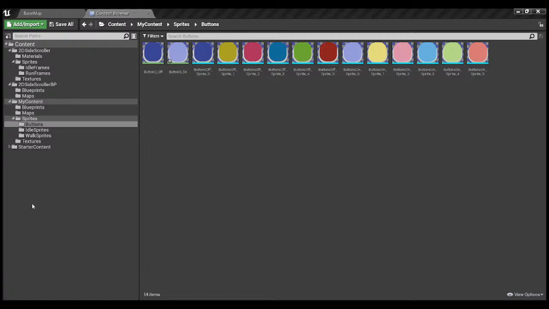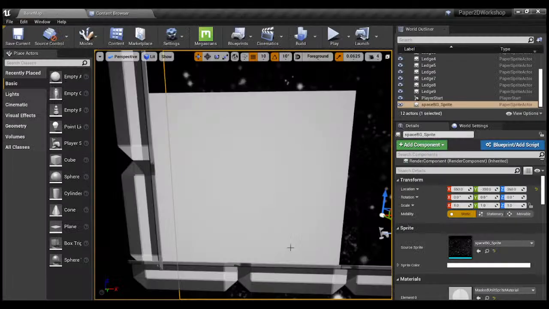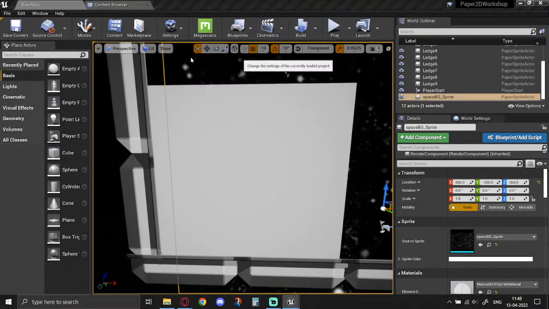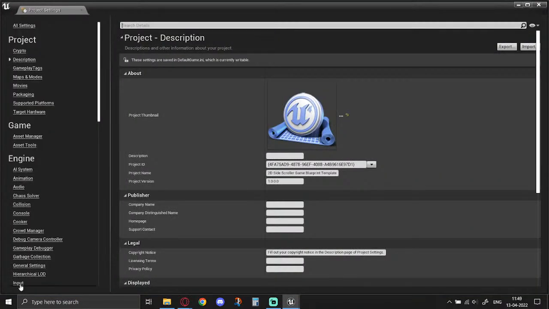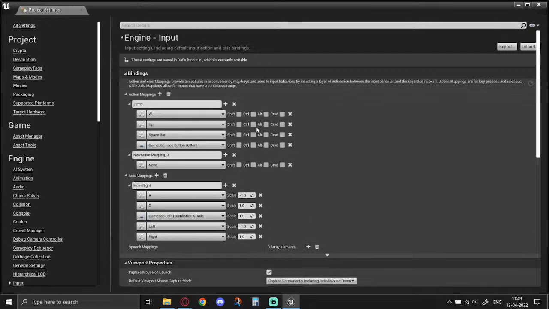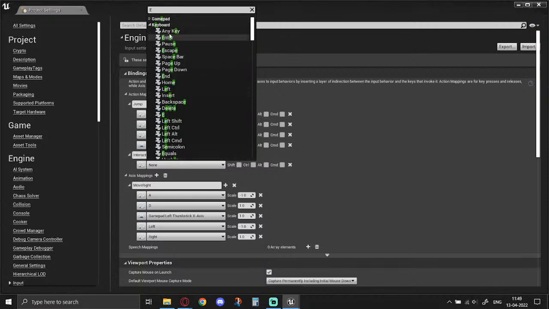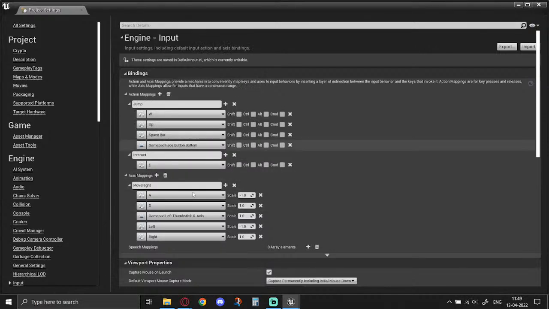In the button graph, this has a capsule component. So what I'm going to do is add a custom binding. In the project settings again, you go to input and add an action mapping. We will call this interact, and we will bind it to E. And yeah.